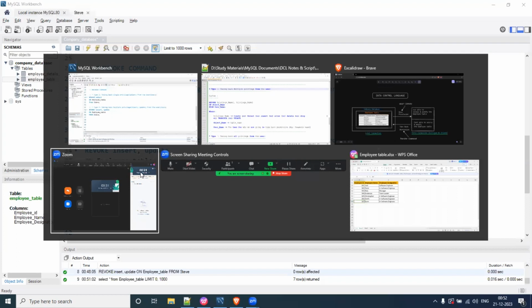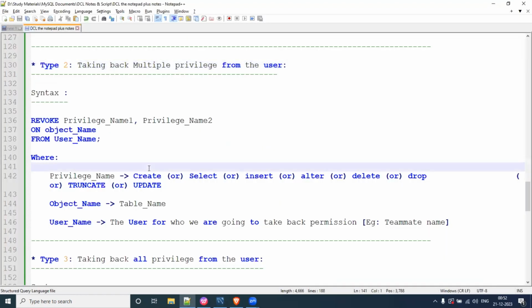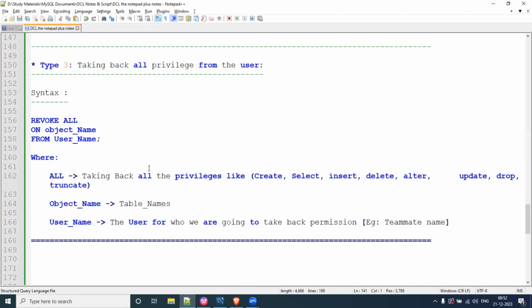Now we will see type 3 in the revoke command. Type 3 in the revoke command is taking back all privileges from the user. The syntax for taking back all privileges from the user is revoke all on object name from username. All means in one shot we are going to take back all privileges from a particular user. So that's why we are giving all.